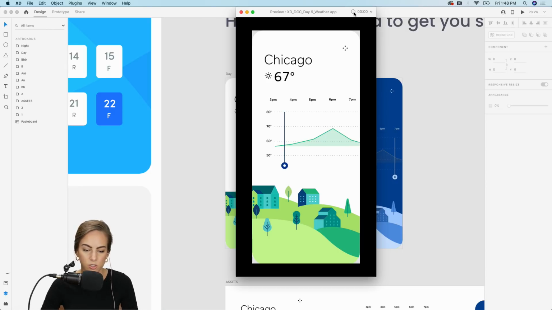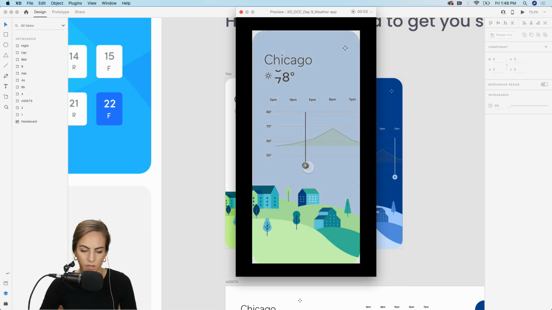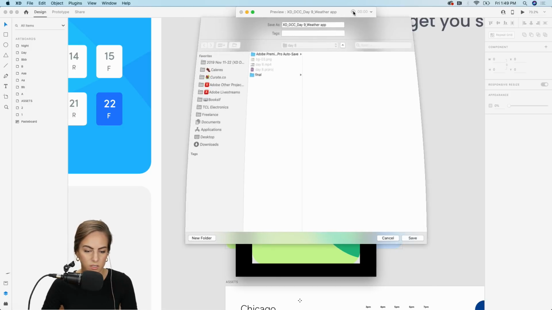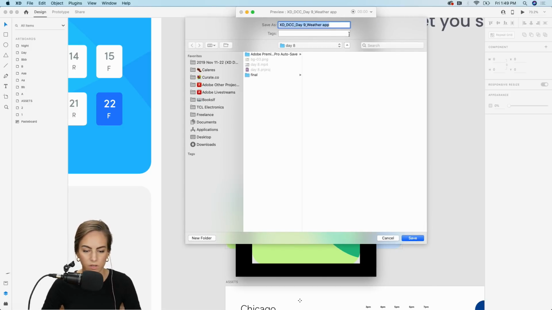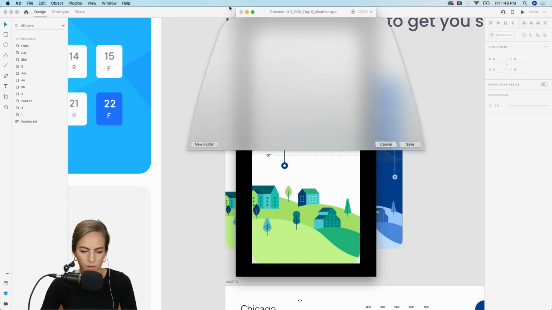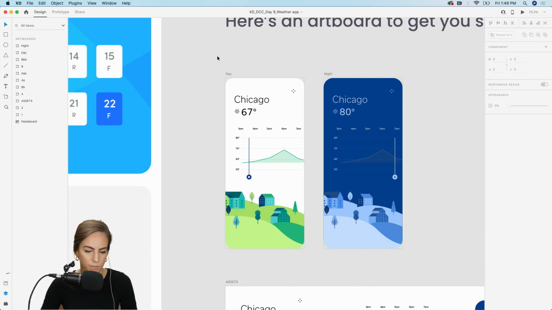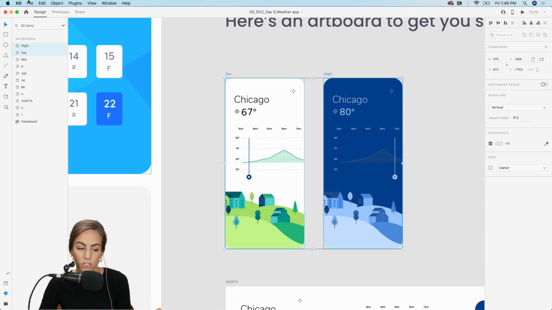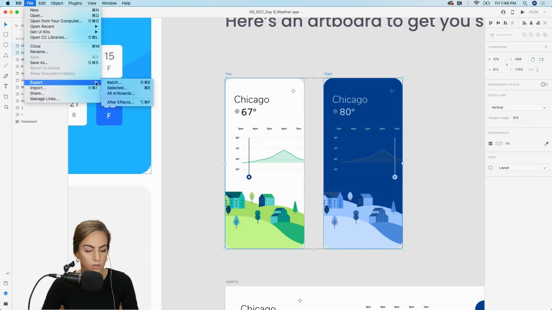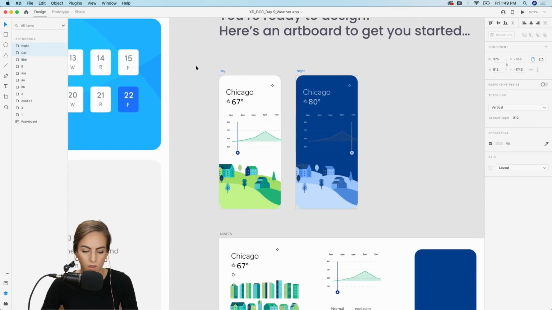So what you do is just press that record button, and then you'll see this little indicator and you can start dragging. There we go. And then when we press stop recording, it'll give us our little area to save. And I'll just call this Weather App Day 9. Okay, that looks good. Or if you want to export just as individual PNGs, you can go to Export Selected.